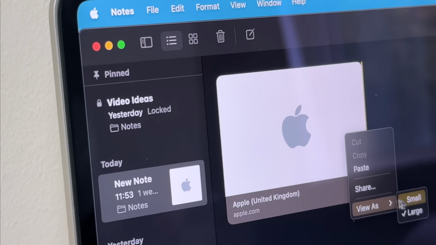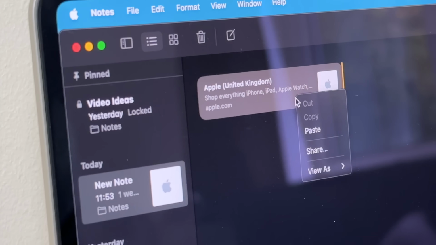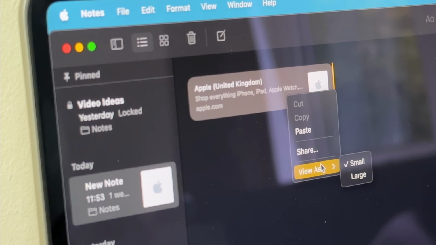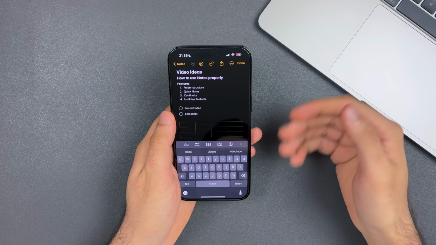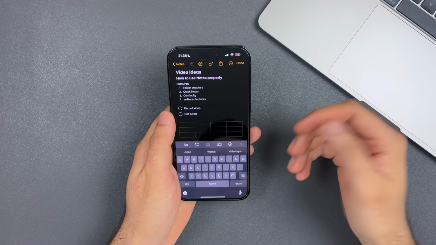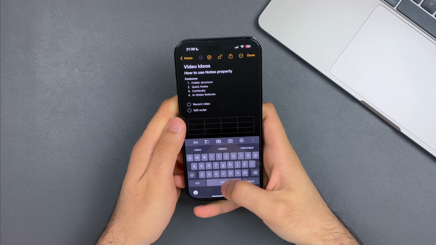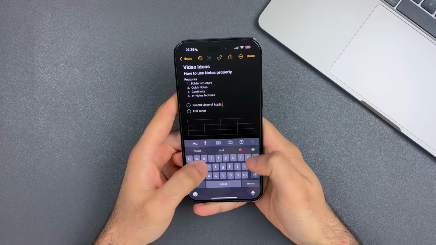Once you select Add Link, it adds a nice clickable preview which you can make bigger or smaller depending on your preference. Just right-click on the preview and view as large or small. The second feature is exclusive to iOS 17 and macOS Sonoma and allows you to quickly add links to a web page or from one note to another.